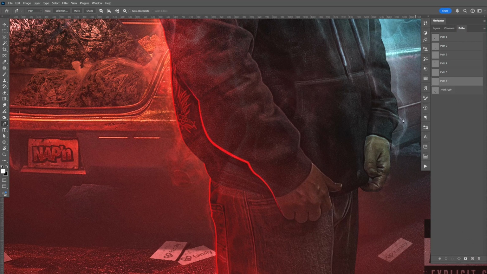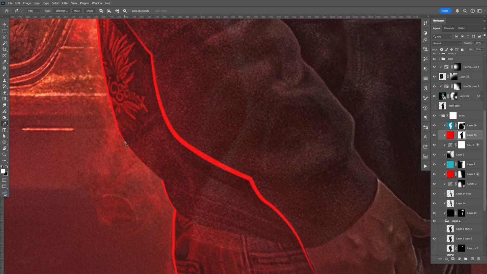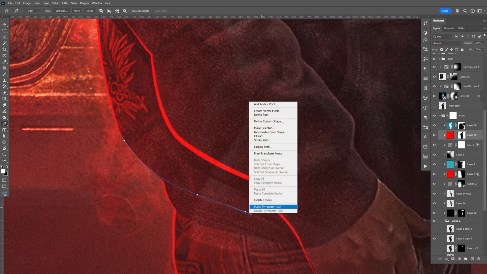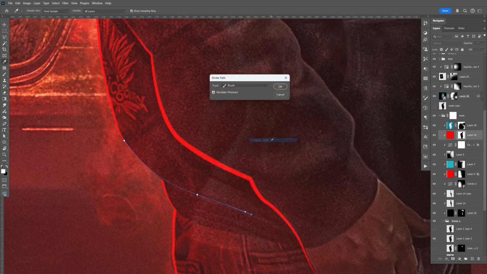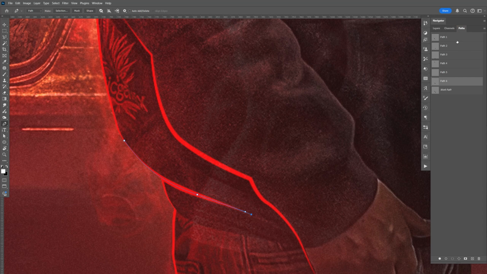Now you can see it's onto a new layer. And we're just going to go here, make sure the mask is selected, and we do the same thing for the other parts. Say like right here. So we want to do that. Have it come down to right there, same thing, right click, stroke path, brush, simulate pressure, click OK, and it's going to do the same thing, go here, create a new layer.